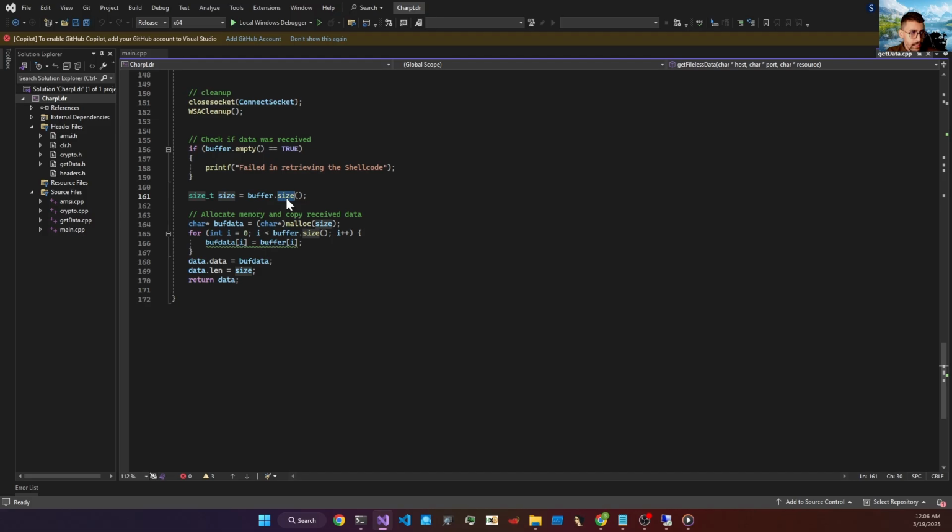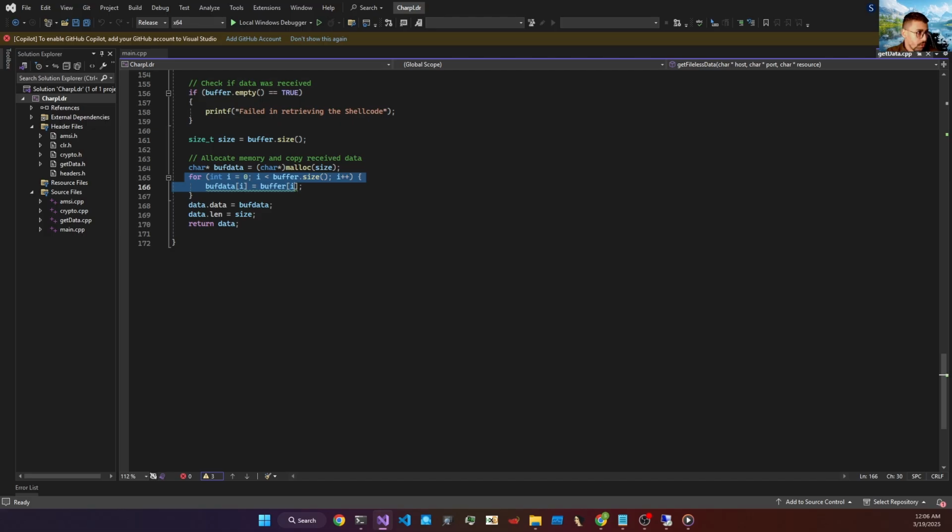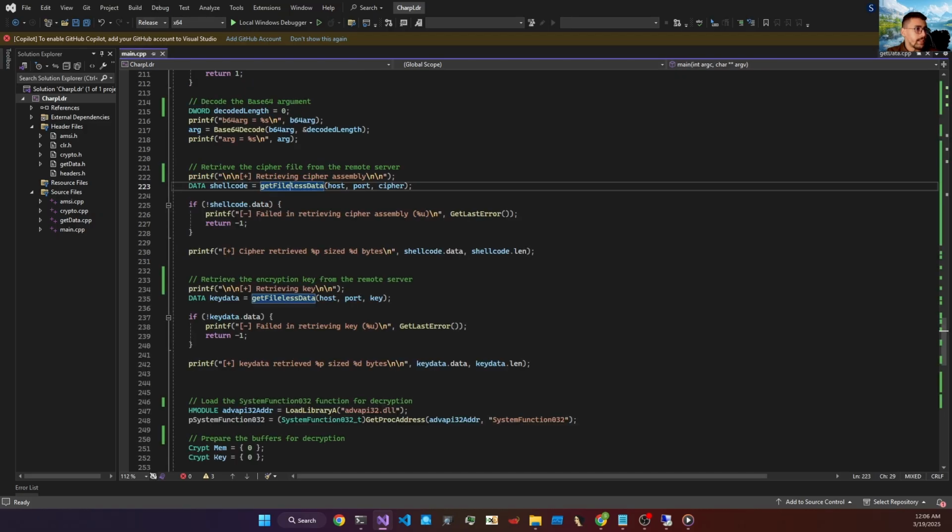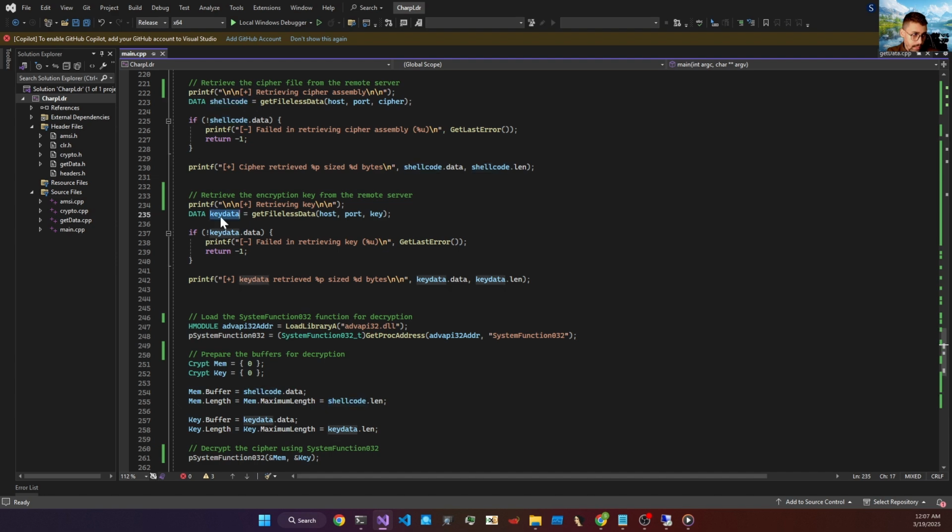After that, we calculate the size of the received data, and we allocate a buff data that contains the size of the data, and we copy from the buffer to buff data the entire data, the cipher and the key, each time the function is called. Then we store the buff data and its size inside the members of this data structure that we saw before, and the function will return this structure. Alright, this get files data will return the cipher and the key.